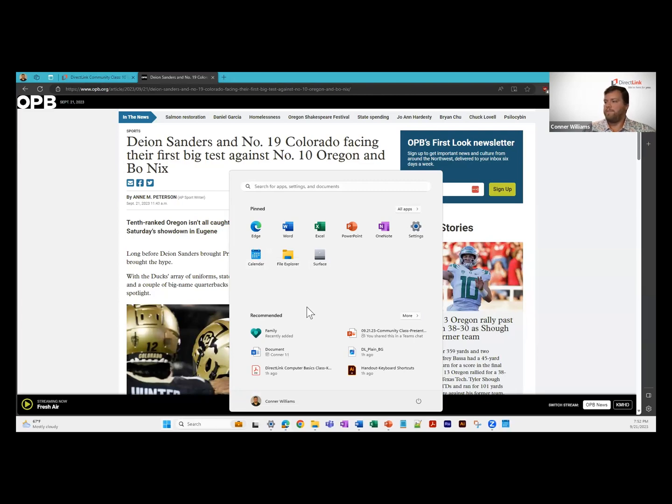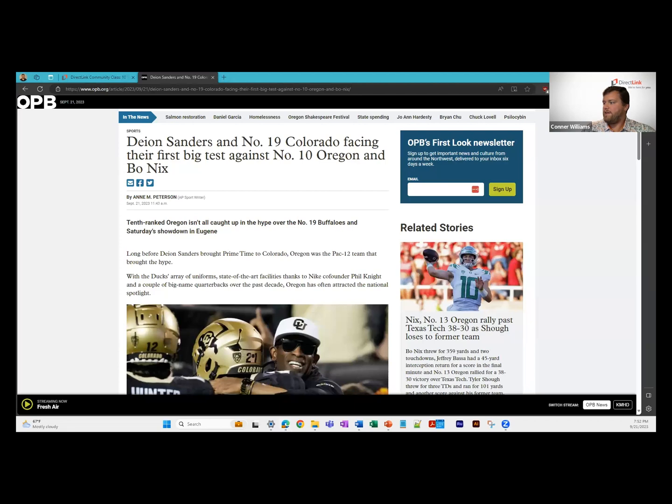And if I do that, it shows up right down there. And with these, I can hold down and drag them and organize them in whatever fashion I would like. And one of my absolute favorite things about the taskbar is something called jump lists.